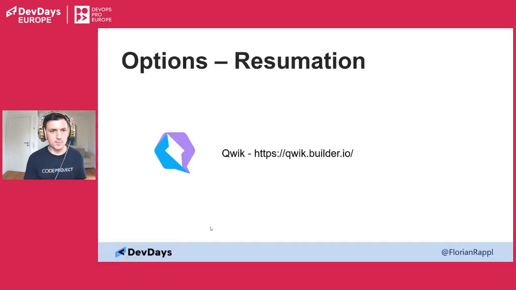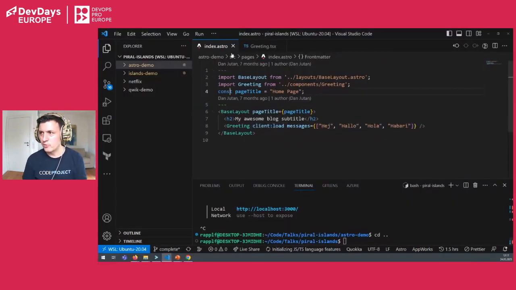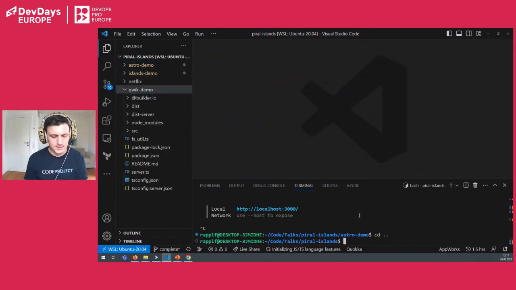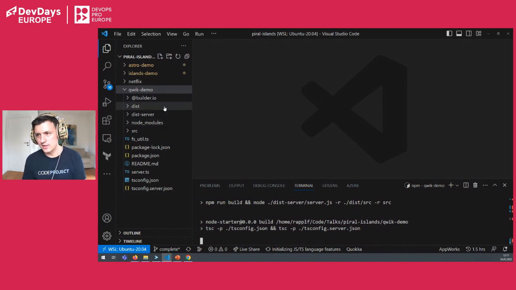Let's continue with the options for resumption. As mentioned, there are not many because this is a relatively new pattern. I assume we will see more in the future because resumption is a really cool technique. The challenge, however, also as mentioned, is it's quite complicated to implement. Now, how does that look? Let's do the same. Let's have a quick view at a demo using the Qwik framework. I think they have some more elaborate demos these days, but in here I just used one of the classic to-dos.